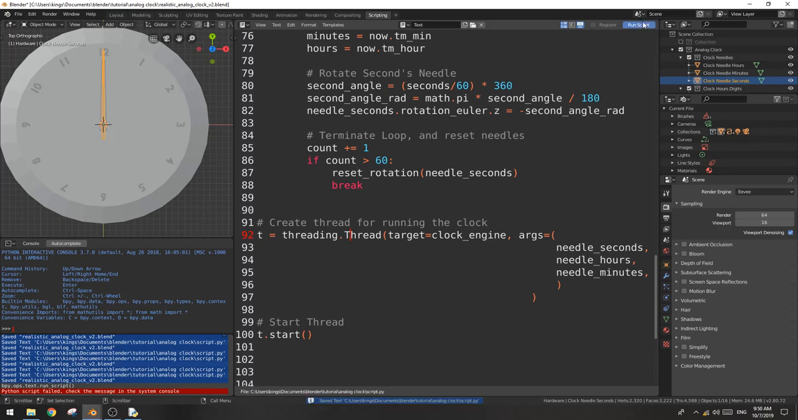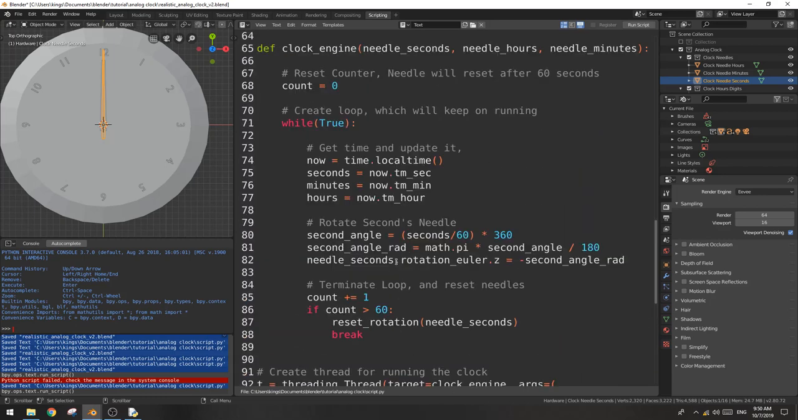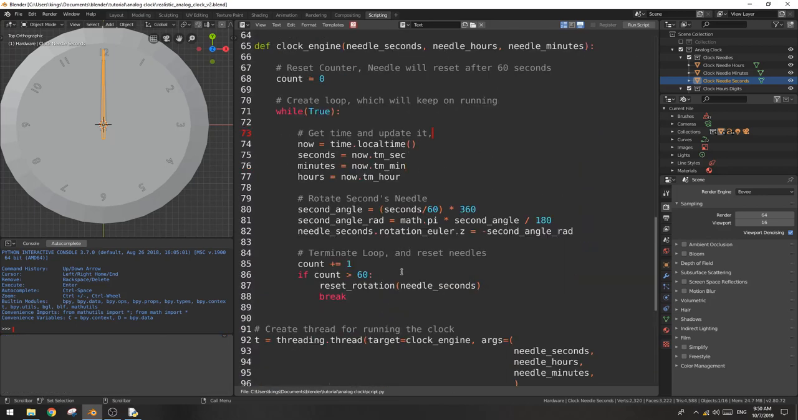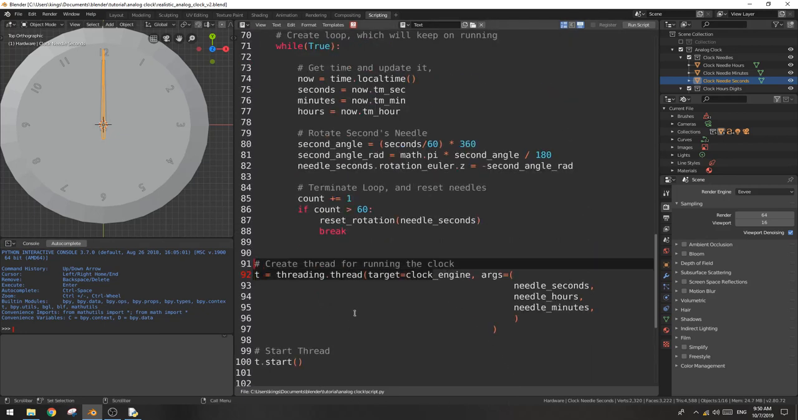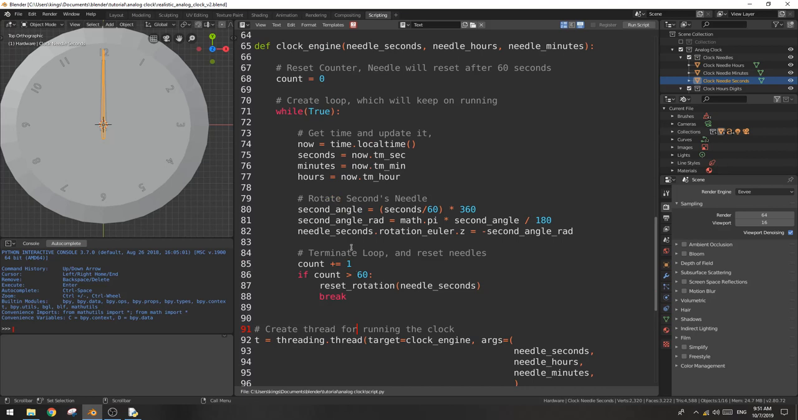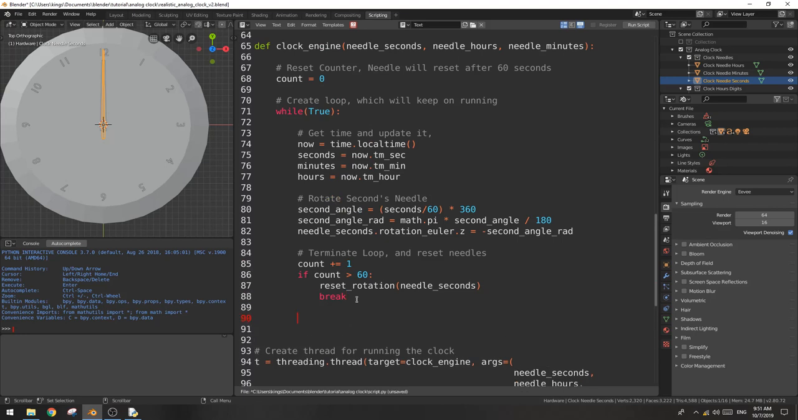If we run the script, we will see that the clock didn't work and the second needle didn't rotate. This is because the loop is running continuously and not waiting to update the values for the needle. What we have to do is add the time.sleep function in our while loop and pass 1 as a parameter, so time.sleep waits for 1 second.